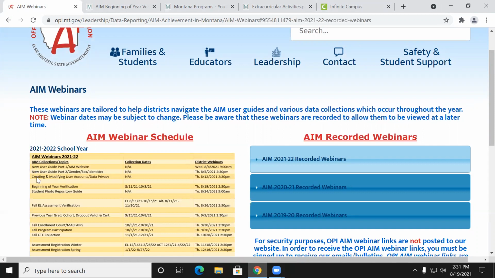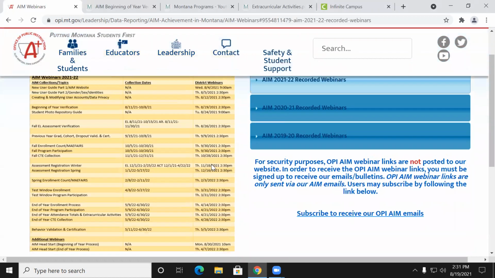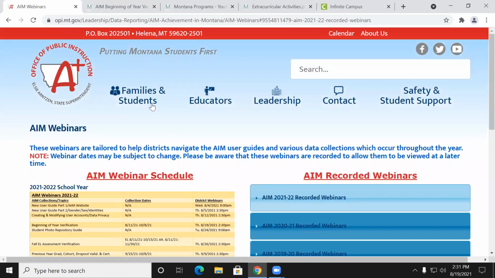We've done these 3 so far, and right now today we are doing beginning of year verification. Next week, we are going to do student photo repository guide, and that's taking place next Tuesday. It's the only one for the rest of the year that's taking place on a Tuesday instead of a Thursday.